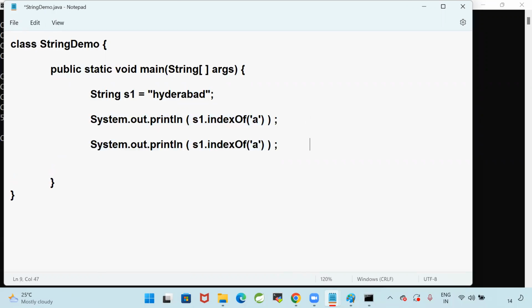I want to get the last occurrence. How can we do this? There is a method called lastIndexOf. Is it following naming convention? Is that our method, or is that a predefined method? It is a predefined method provided by Sun Microsystems. I am calling the lastIndexOf method. What is the purpose of lastIndexOf? To get the last occurrence of the character.